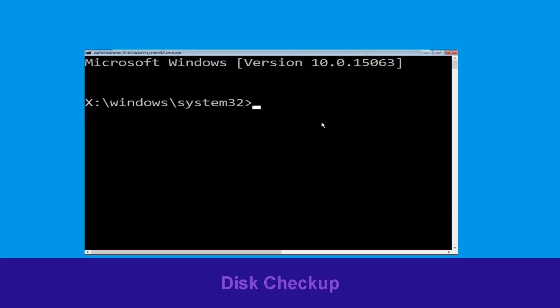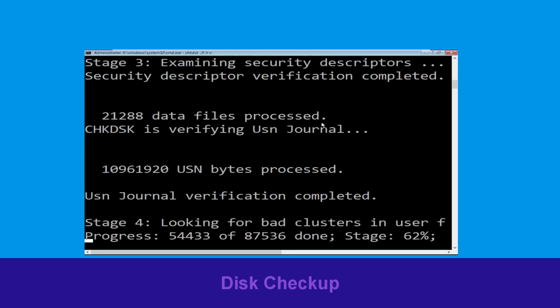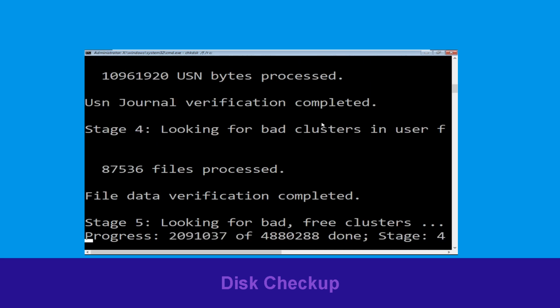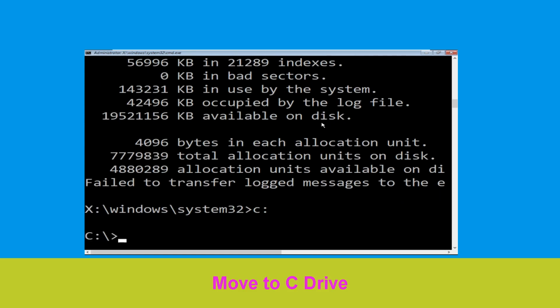It will open the command prompt window. Now type chkdsk space /f space /r space c colon and hit enter. Now we need to wait for some time to complete the process. Now we need to type this command, c colon, and simply press enter.